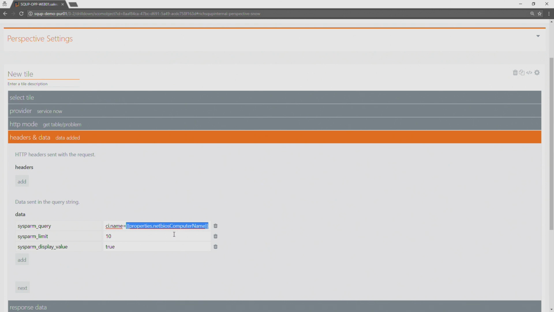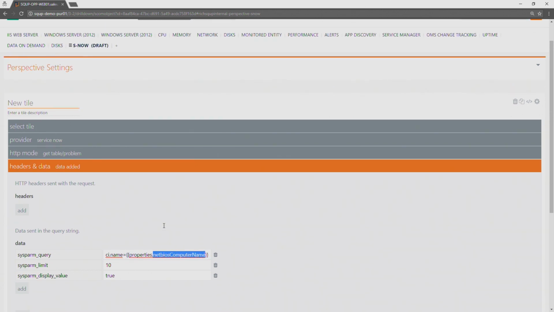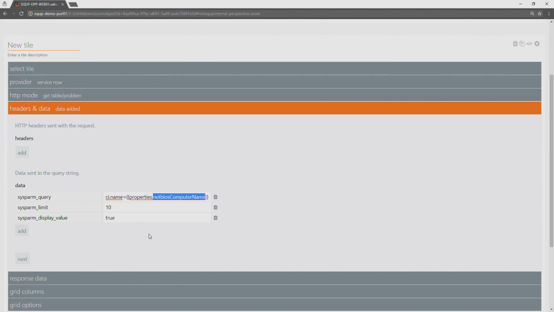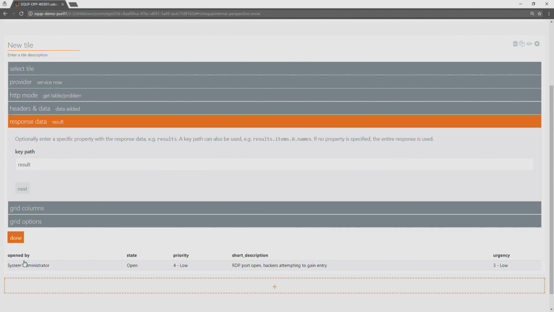So this is now querying ServiceNow dynamically based on the computer name of the computer we've drilled down to. So this perspective is available on every single computer, and automatically that's going to allow us to bring in ServiceNow tickets, ServiceNow problems in the context of that computer. We can select the result set from the API results. So actually ServiceNow doesn't provide just a simple flat table of results. We're having to pick out a certain property from the data returned.